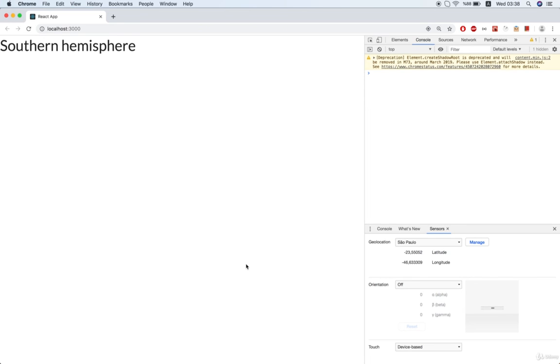Now, the last thing we have to do is just a little bit of styling inside of our hemisphere display component. All right, so that was a lot. So I'm going to give you guys a little break, and we're going to continue on the other side.